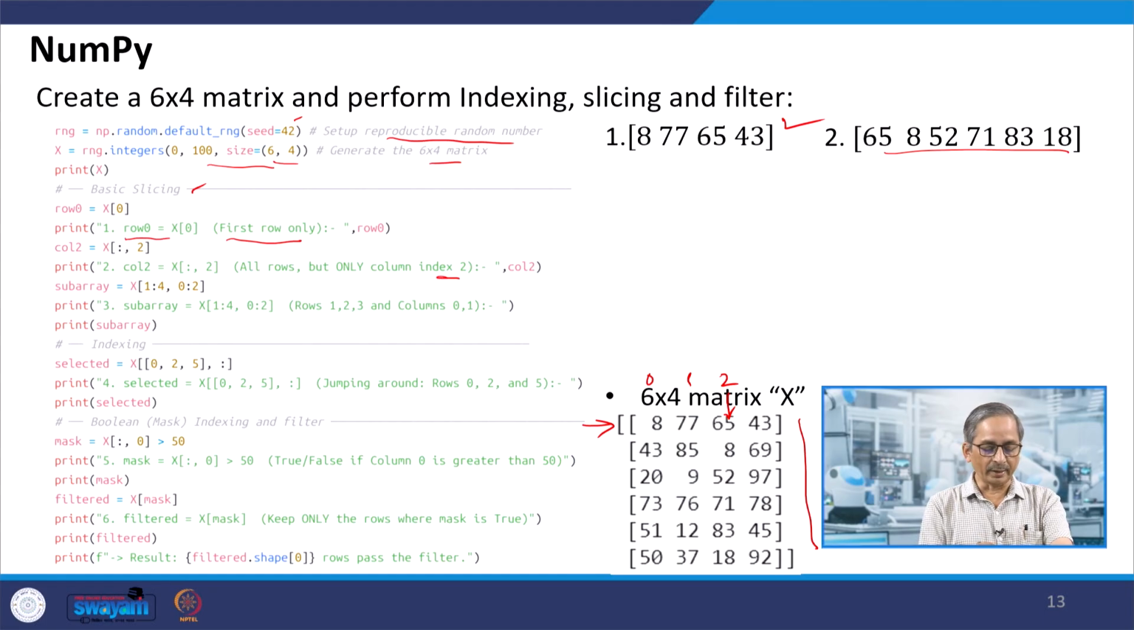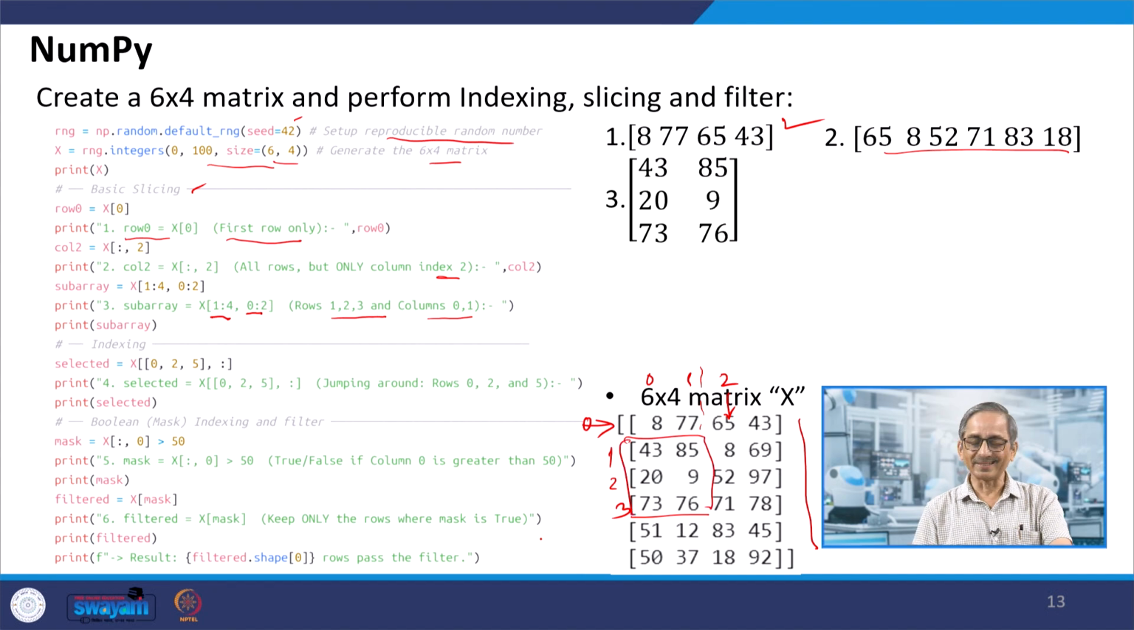And suppose I want to get a sub array. Sub array in the sense that I want the first, second and third rows of columns 0 and 1. Here 1 to 4 means we go from row 1 to 3, and similarly here 0 to 2 means we go for columns 0 and 1. This is my 0th row, so rows 1, 2, 3, and columns 0 and 1. So I am going to get this slicing: 43, 85, 29 and 73, 76.